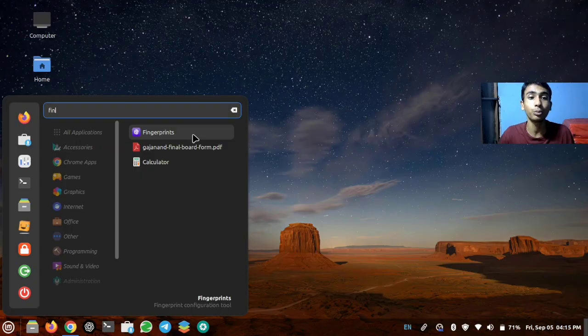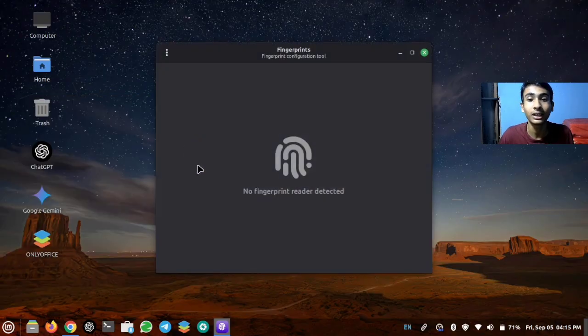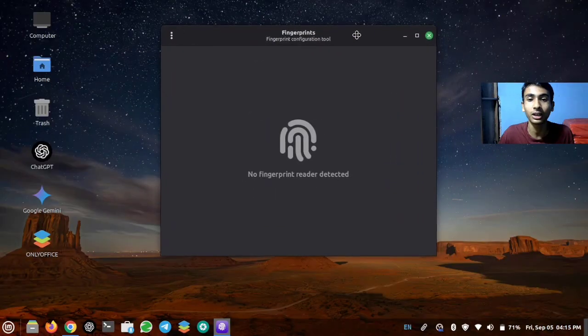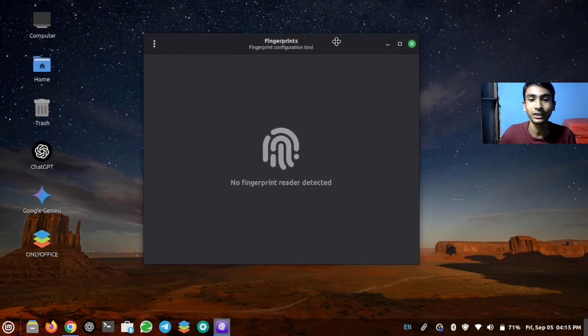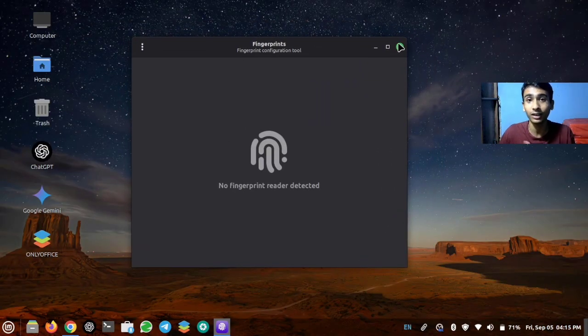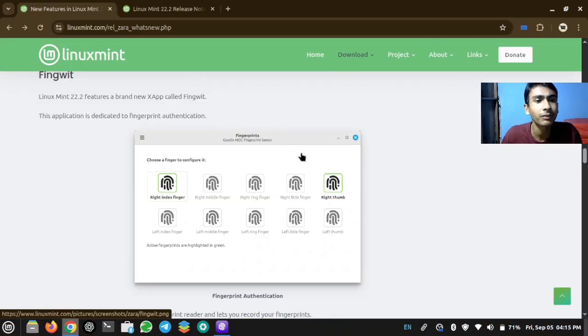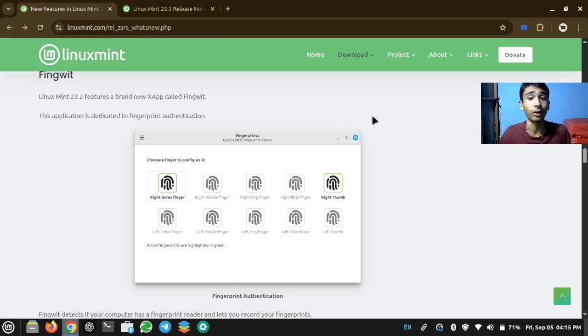If we click on it, I don't have a fingerprint reader on this computer, so it is not showing anything. If there is a fingerprint scanner which is supported on Linux, then it will show here. If you have a supported fingerprint scanner, you can tap on your right index finger or another finger and register your fingerprint as an unlock tool. So it is an XApp.